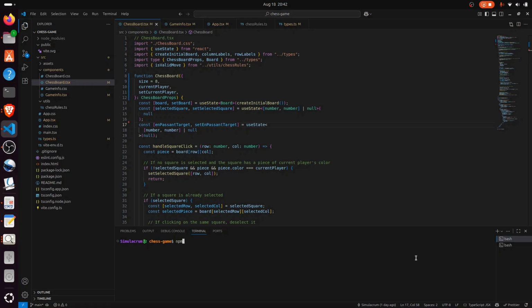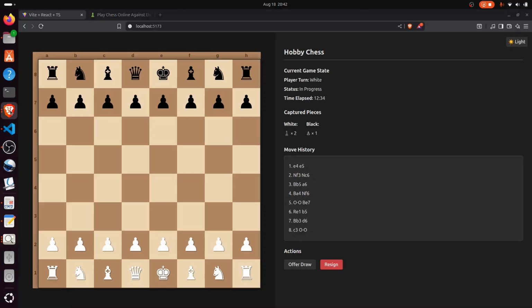Now, if we start the dev server with npm run dev, and if we head over to the browser and refresh, now you can see that the player turn is white right now, and if we make a move, we will see that the player turn is now black. We move a black piece and the player turn is now white. So the chessboard is in sync with the game info for player turn.